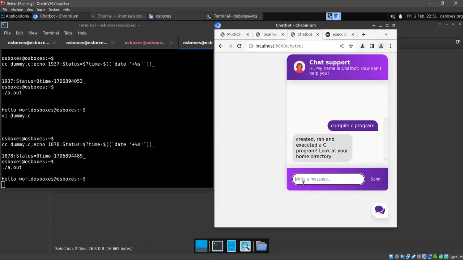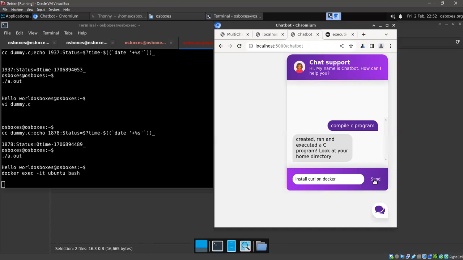In the performance of this task, we were simply issuing commands and waiting for a time gap between them. Now we are going to execute a more complex task, which will basically involve synchronization of the commands. So now the task is to install curl on a Docker container.